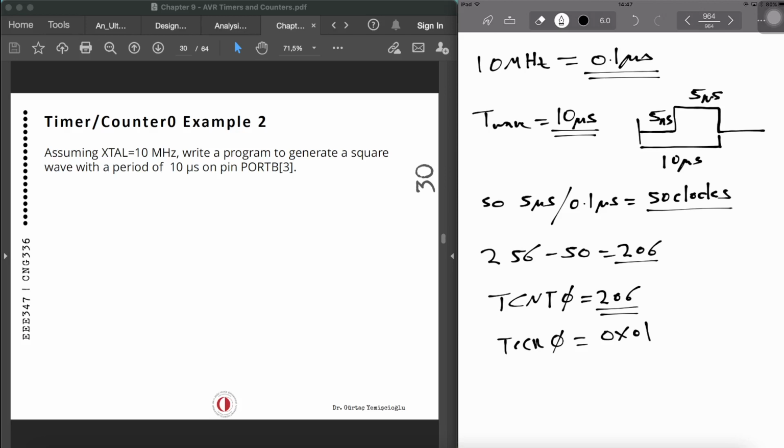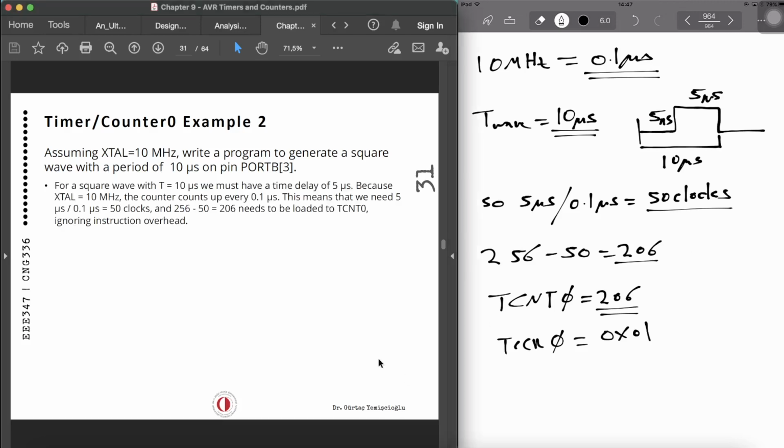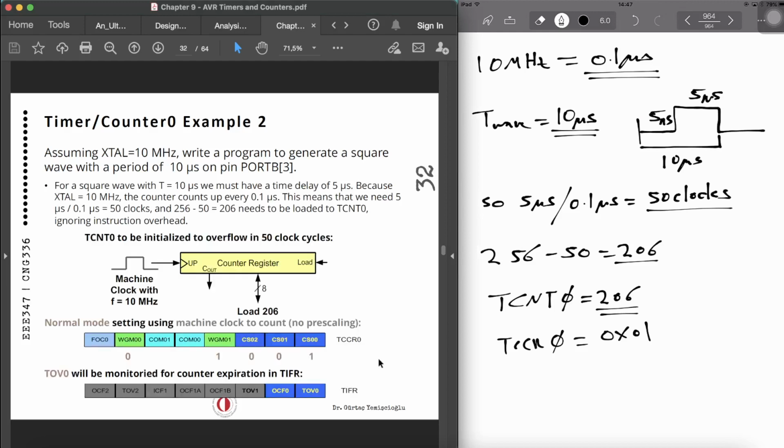And the rest is similar to what we have done, and we have to put this onto port B3, which is the pin 3 of port B, the third bit. So the rest will be similar to what we have written, and I can just show you the code here and how we need to configure it.